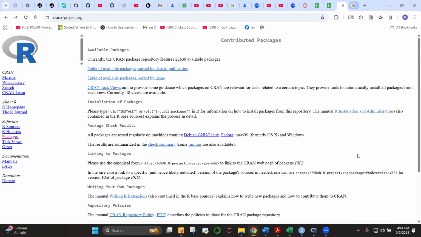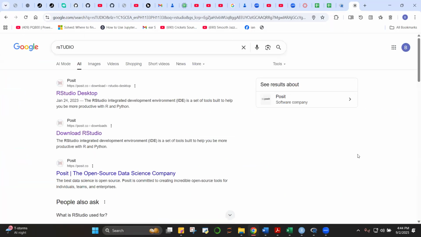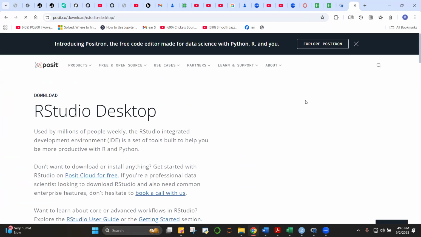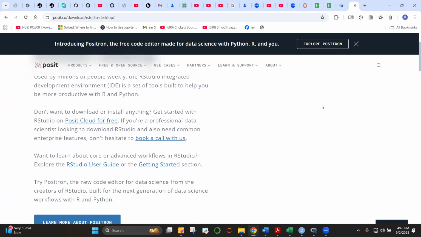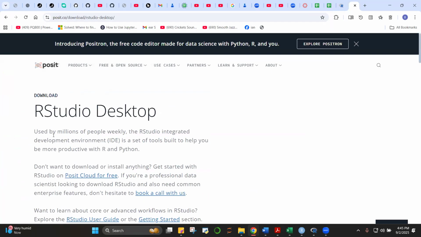All right, so let's now go back to the other one that I was saying, RStudio. Note that the name now is POSIT. It used to be only RStudio, but there's a reason why they changed the name to POSIT. Let's click this for the benefit of those of you who haven't downloaded this one. What is RStudio? It's what we call an IDE, which is an integrated development environment.